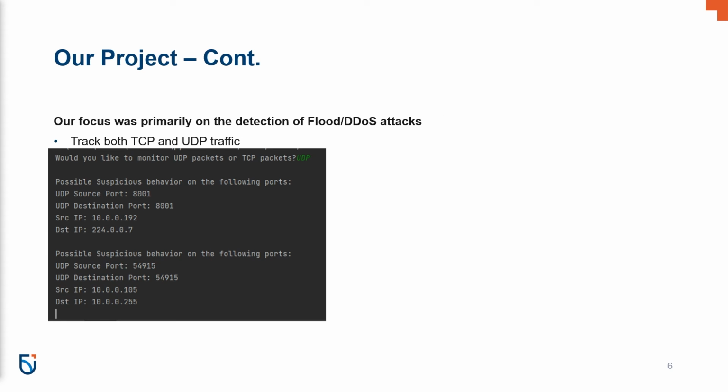Our focus was primarily on the detection of flood or DDoS attacks, so we give the user the option to track both TCP and UDP traffic. Here you can see the user has decided to track UDP traffic, showing possible suspicious behavior on the following ports. It gives both the source and destination port as well as the source and destination IP, and this updates in real time every time something comes up.